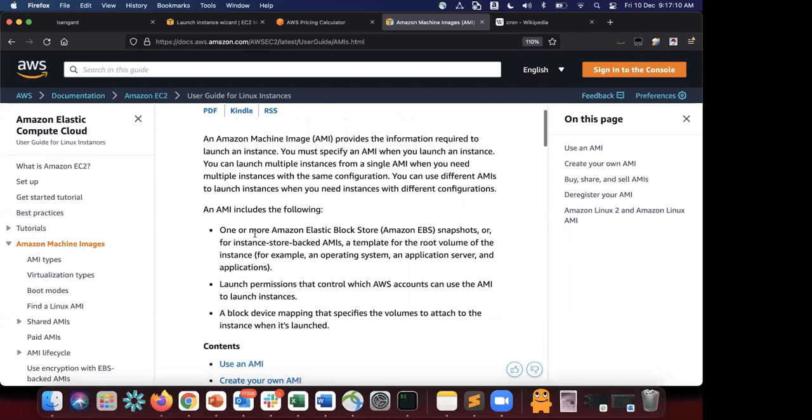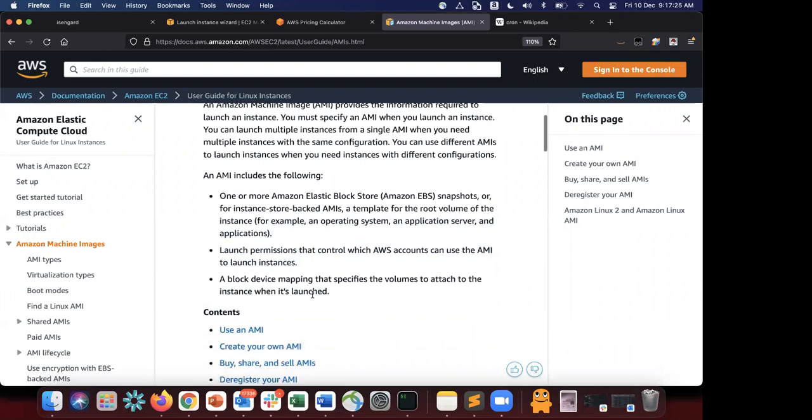So AMI includes the following. It has one or more EBS snapshots, a template for the root volume of the instance, which contains an operating system, app server, and application. It has launch permissions that control which AWS accounts can use the AMI. And it has a block device mapping that specifies the volumes attached to the instance when it is launched.